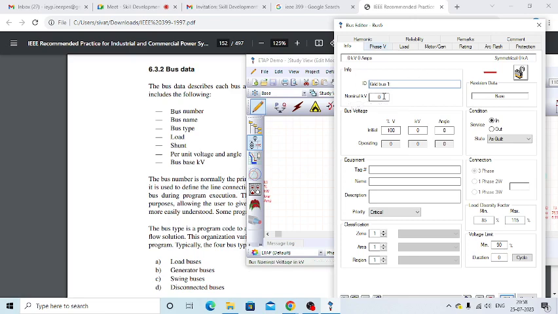Then what is the bus voltage? You just consider it is 33 kV. So for the load flow analysis, we need the details of the bus ID and bus voltage, nominal kV. We need at least these two pieces of information to perform the load flow analysis in this ETAP software.